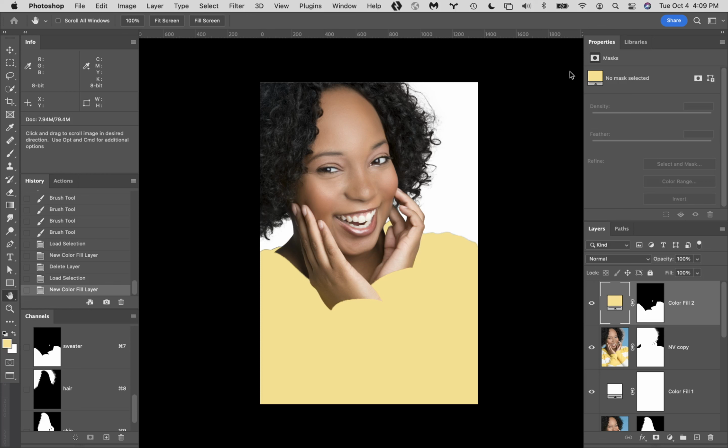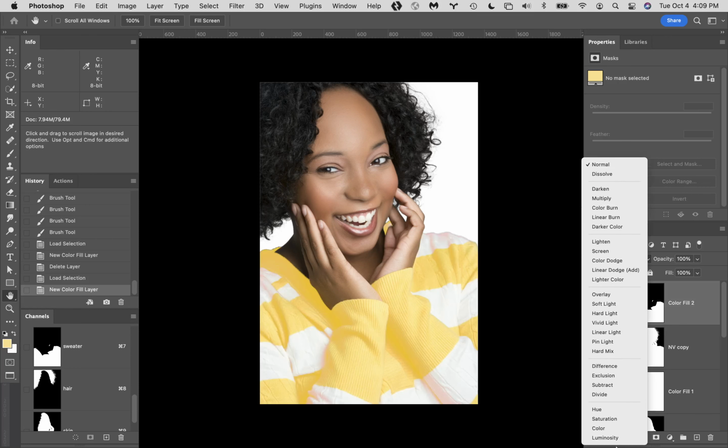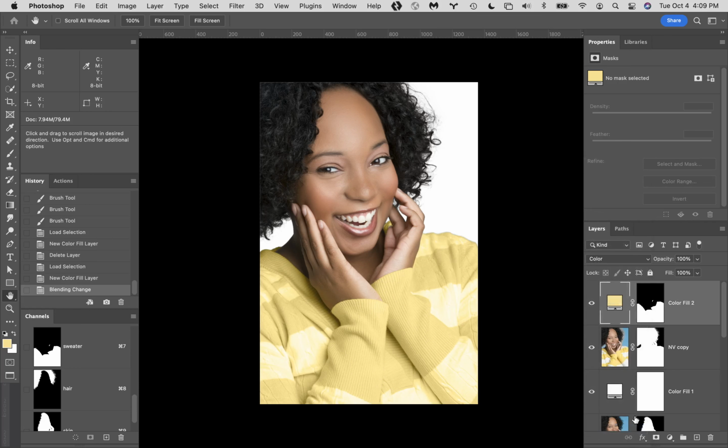However, we can be much more clever about this. We can change the blending mode of this solid color from normal down to color, just like what we did before. And all of a sudden now we've completely changed the color of the sweater. Although the color of the sweater when we started out was already yellow, so it doesn't seem like that much of a difference, right?